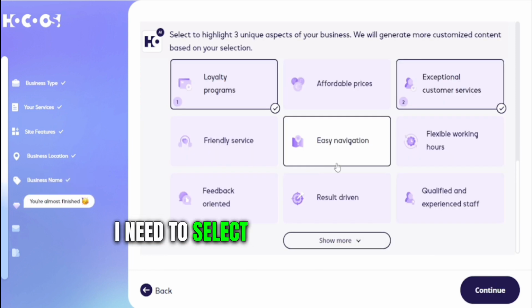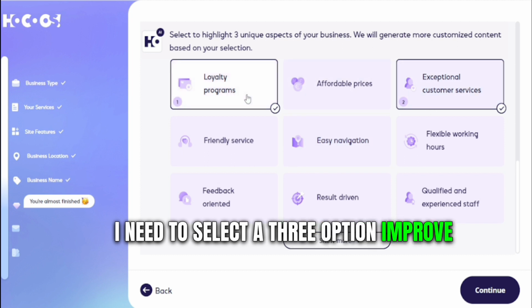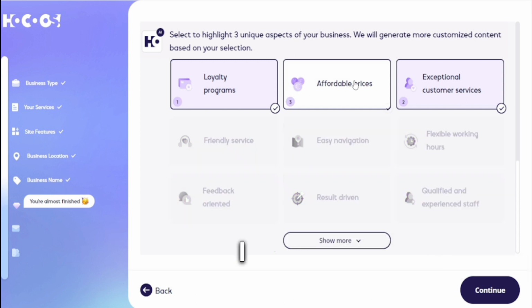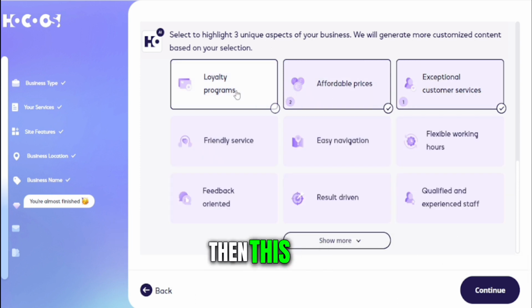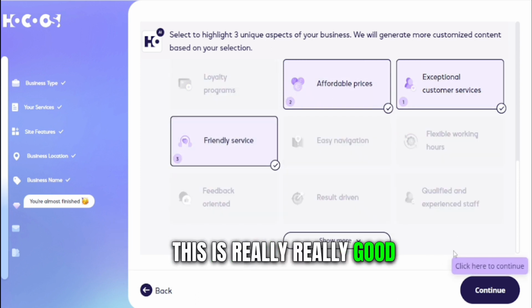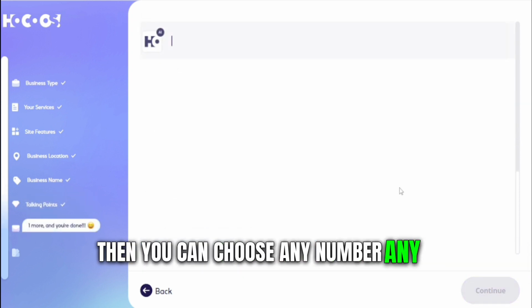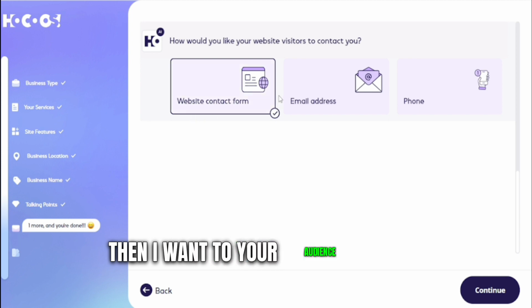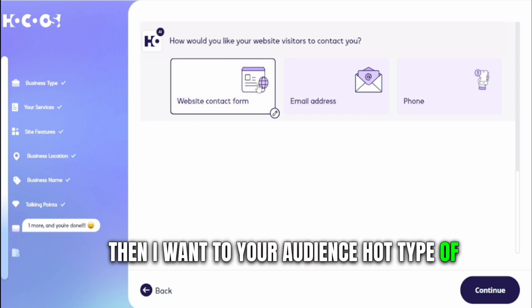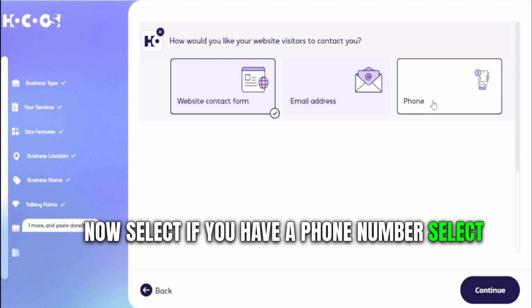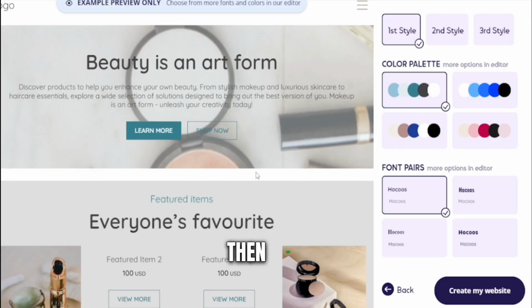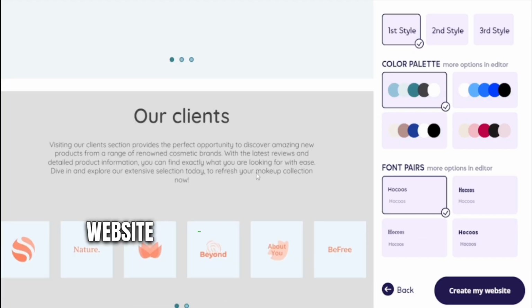I need to select 3 options, for example loyalty programs, affordable price. I choose number 3. This is really good. You can choose any 3, this doesn't matter. Then select how you want your audience to contact you. If you have a phone number, select phone, email address, or website contact forms. I choose number 1. Then continue. Then this is the website interface.